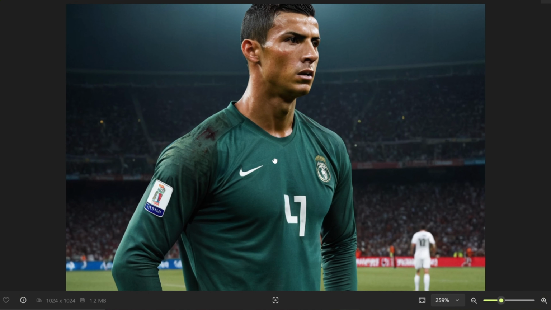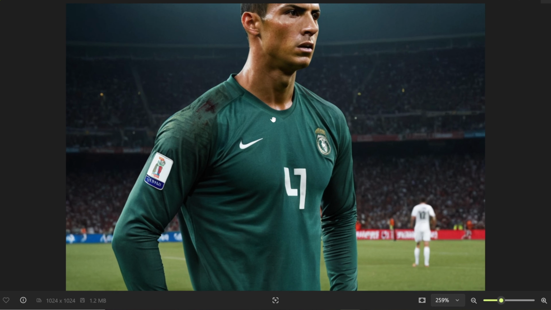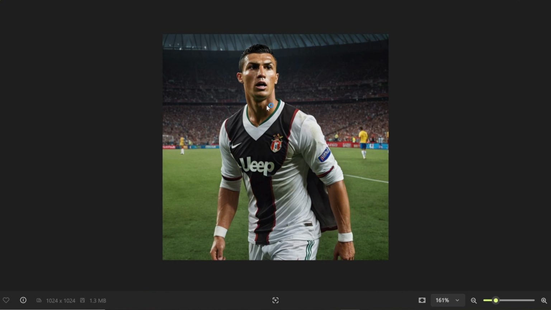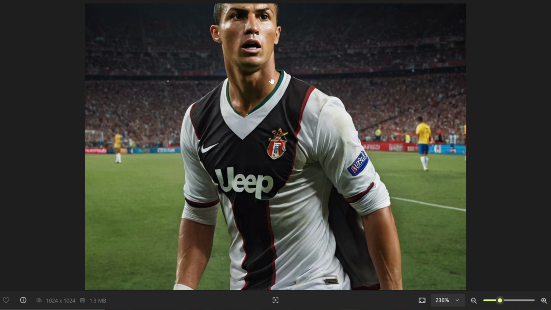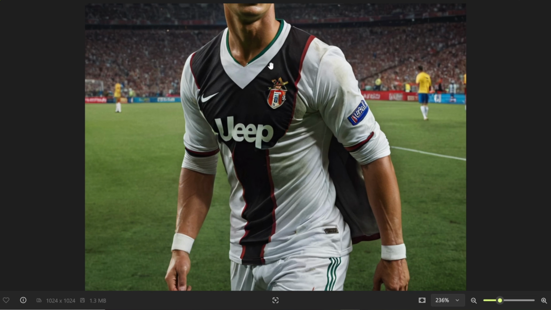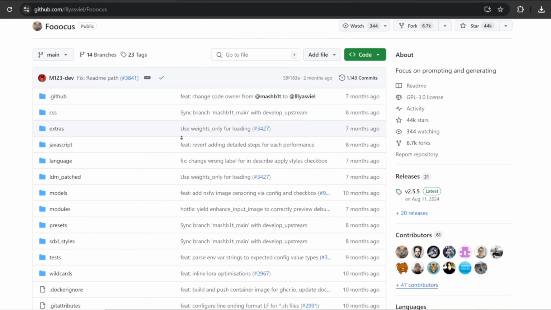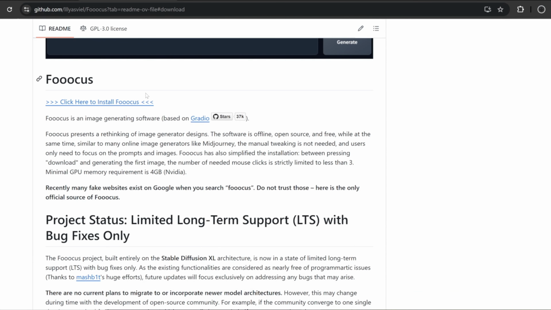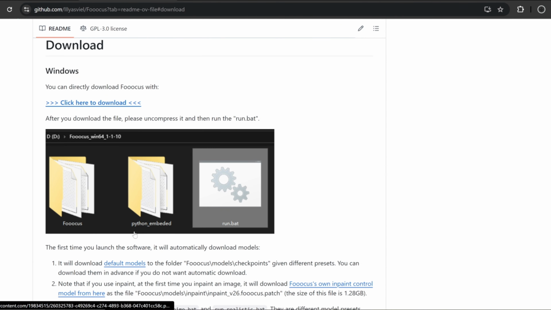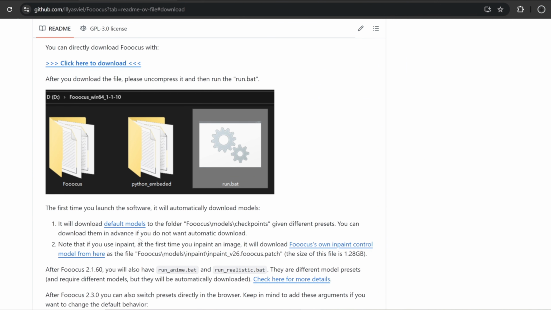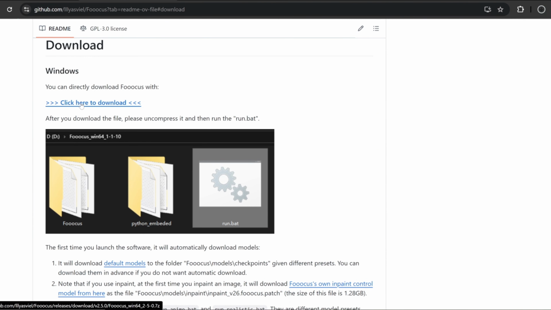Since the tool runs in your browser, you can generate as many images as you want, completely free. If you want to generate images without an internet connection, you can download the software to your computer. Go back to the GitHub page and look for the download link. Extract the downloaded files using WinRAR. Open the folder and run the run file to install the software locally. Once installed, open it in your browser and you can now generate images offline.